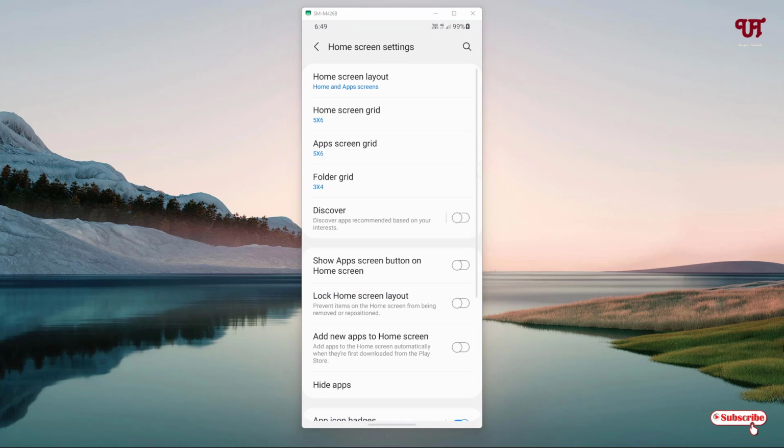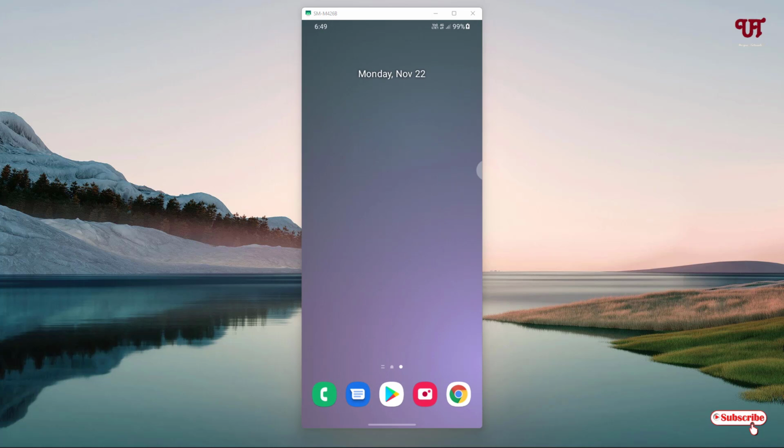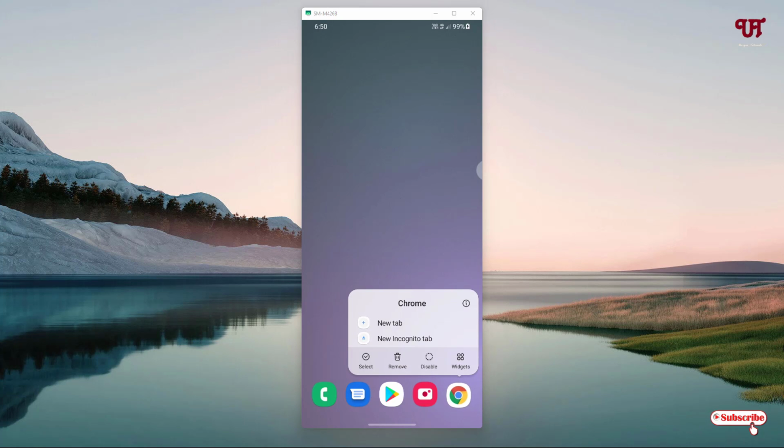After that, let me delete this widget since I don't need this one. Then just tap and hold on the Google Chrome. If you don't use the Google Chrome web browser, then you won't get similar widgets. If you want exactly the same, then kindly install the Google Chrome web browser and just tap on it, and you can see your widgets.